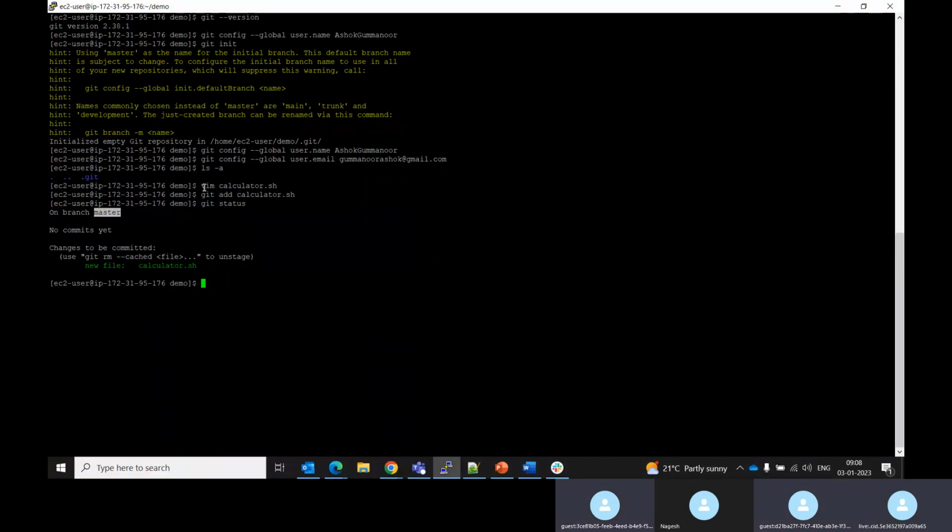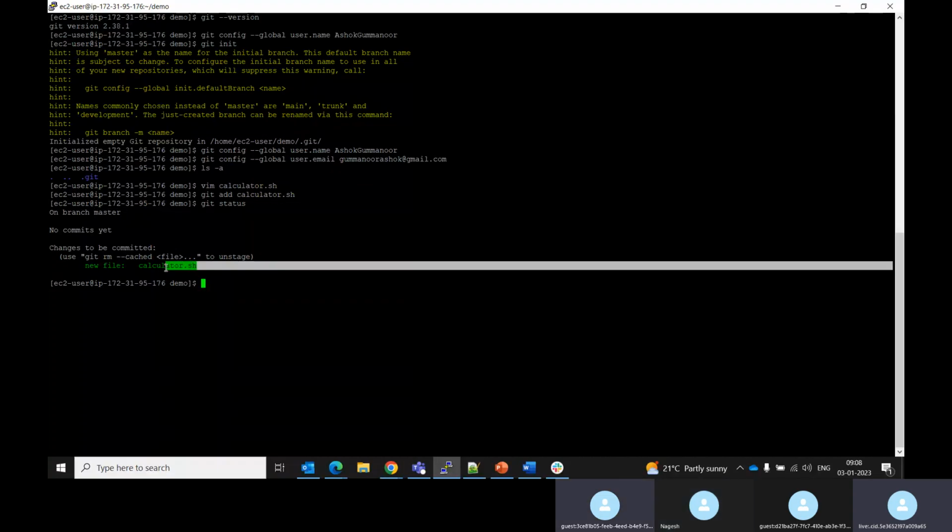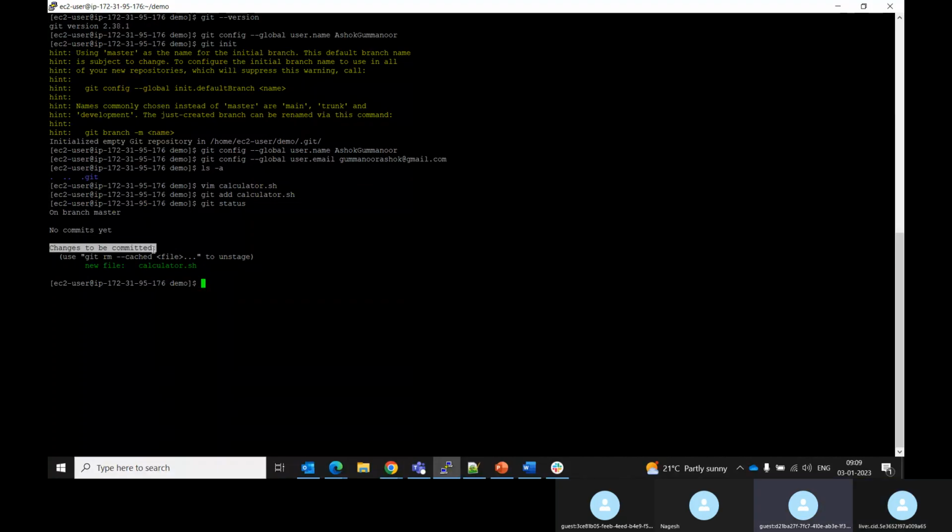Ashok, till now you have initiated the Git and created a calculator file. Now we are making changes. Yes, I have a calculator.sh file in my local machine, and I've added that file to the repo. It is still in the staging area, just added, not yet committed. It is still in the local repo.